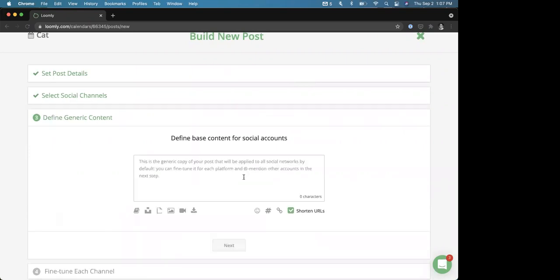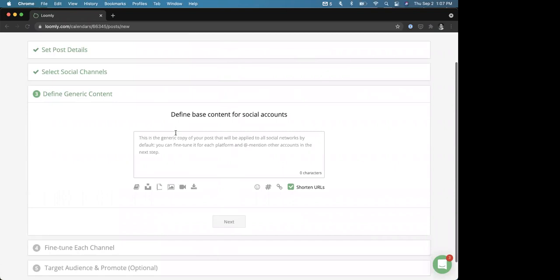Going into step 3, you can define base content and upload base media files, which will automatically apply to all the channels selected. You can select media files in a few different ways: directly from your library, using Unsplash. We also have Giphy, and you can upload directly from your device photos and videos. You can also import media from a URL.